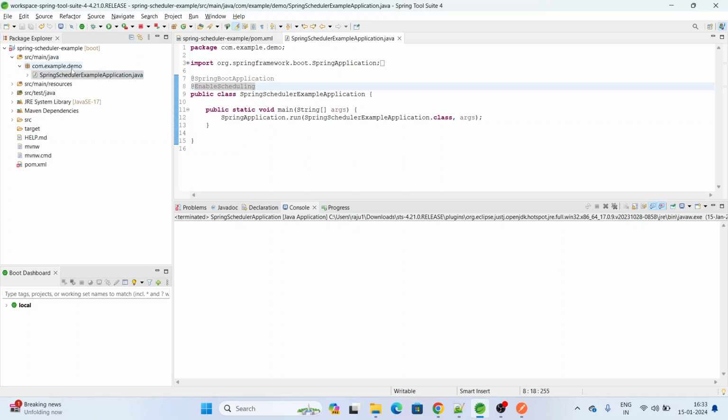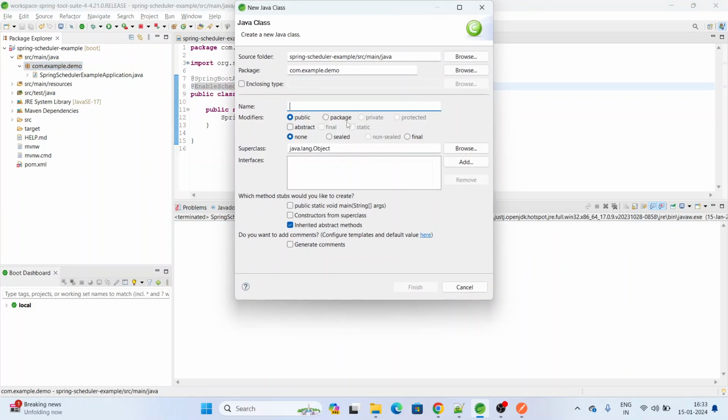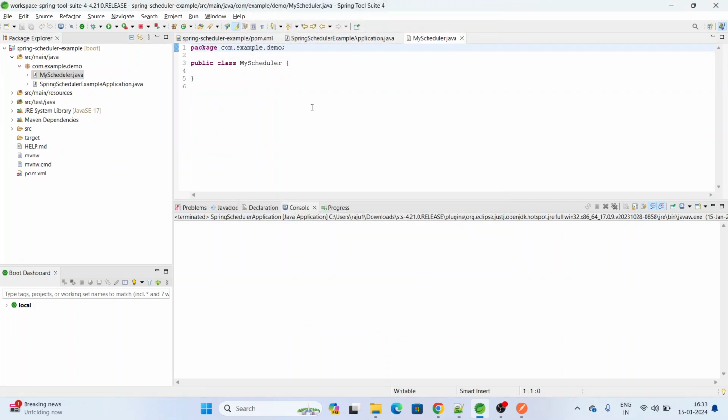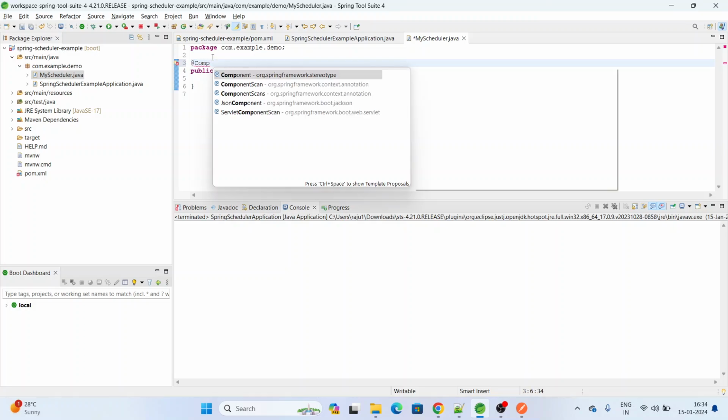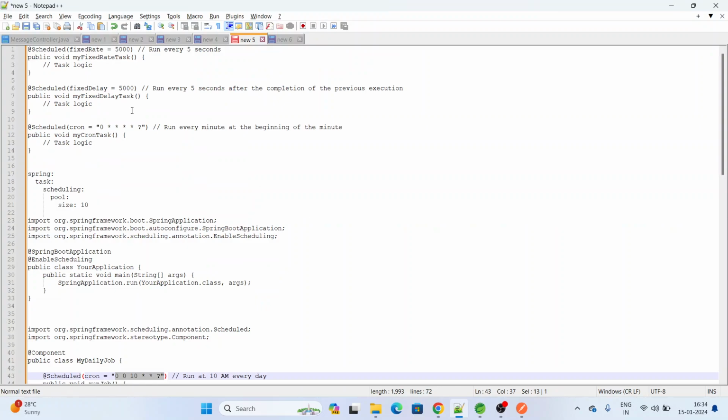So let's create a scheduler class. I'm creating a class called MyScheduler. I have to add an annotation called @Component. Then I am creating a method. Let me add a method.